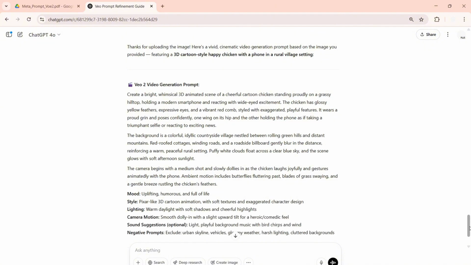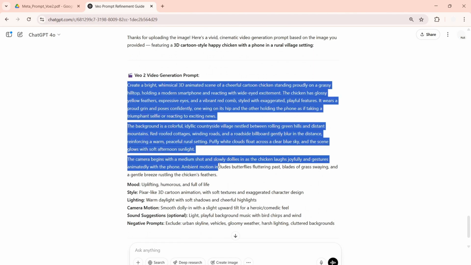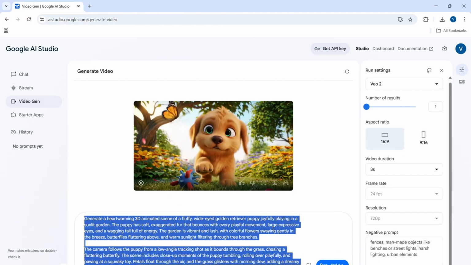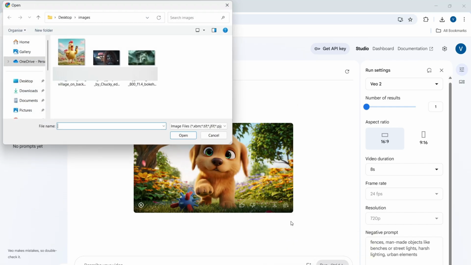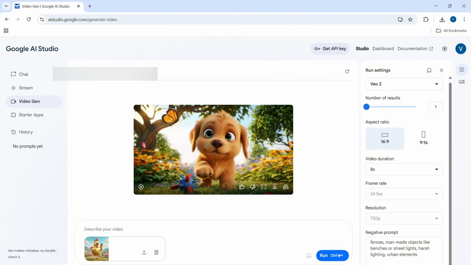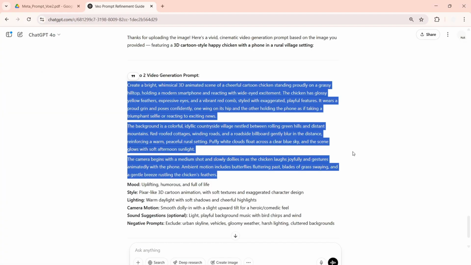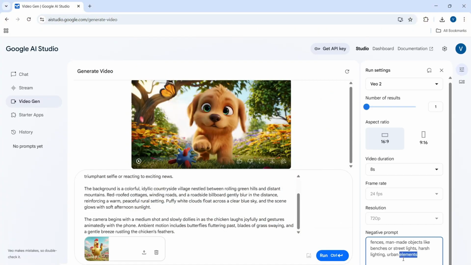So it has given me the prompt, it has given me the negative prompt. Let me try to copy that. But for generating image to video, you also need to attach the image over here, right? So let me do that. I'll just click upload image, and then I'll select the same image that I generated. Then I'll paste the prompt that ChatGPT gave, and in the negative prompt as well, I'll copy this one and paste it over here. Okay, and I'll click on run.